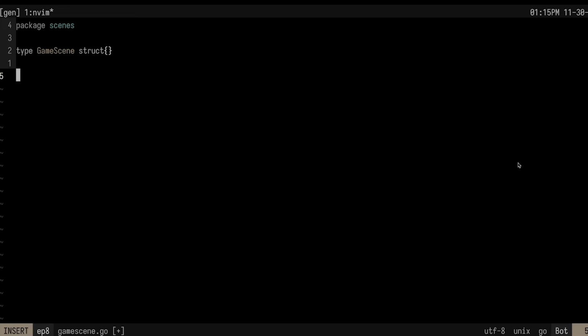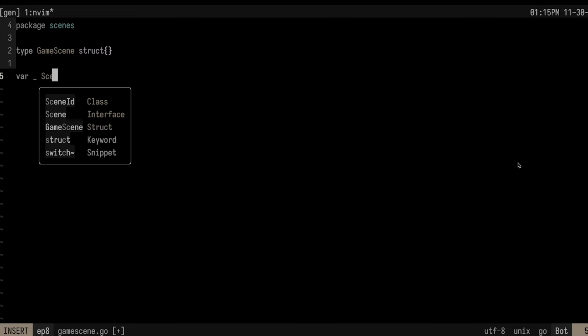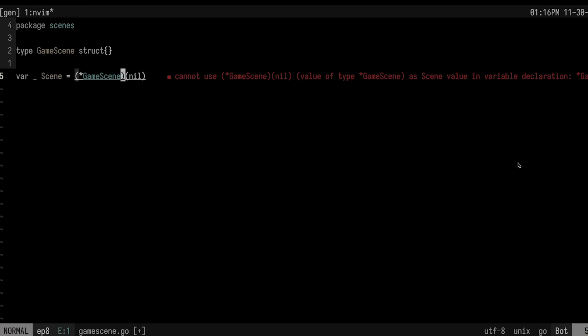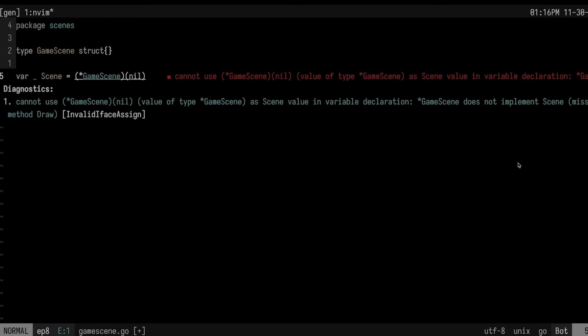And a cool little shorthand, if you have a modern editor with some LSP information and all that sort of stuff, you can put in this shorthand to get auto completion for it. Kind of like in Rust, where it will autofill the missing methods that you need to implement an interface. So I'll say var underscore of type scene equals, and then we want to do, I think it's asterisk game scene parentheses nil like this, and then we'll have this error, cannot use game scene as scene.